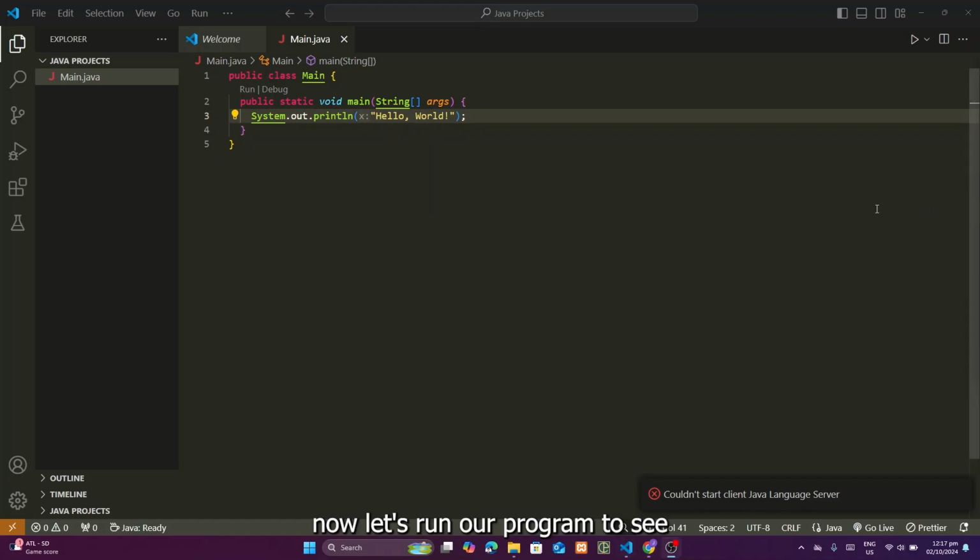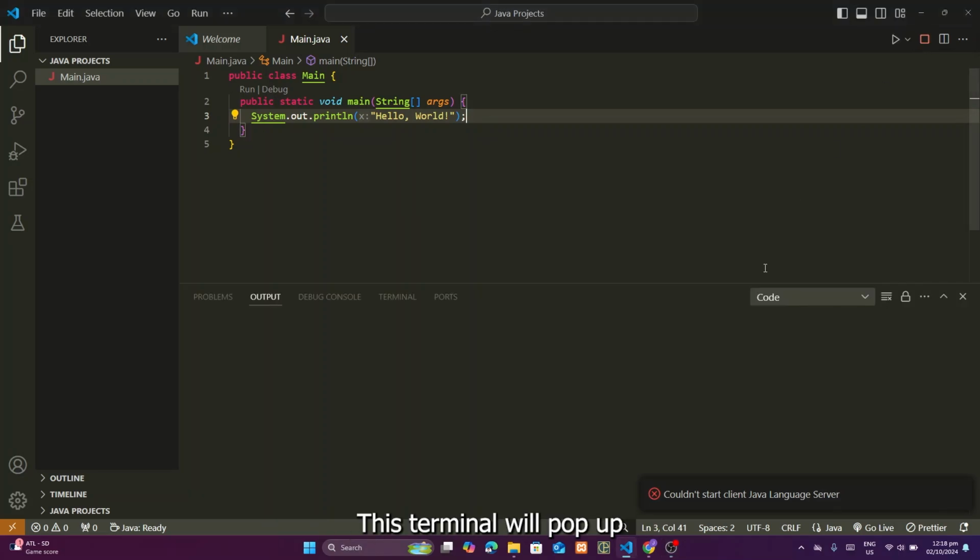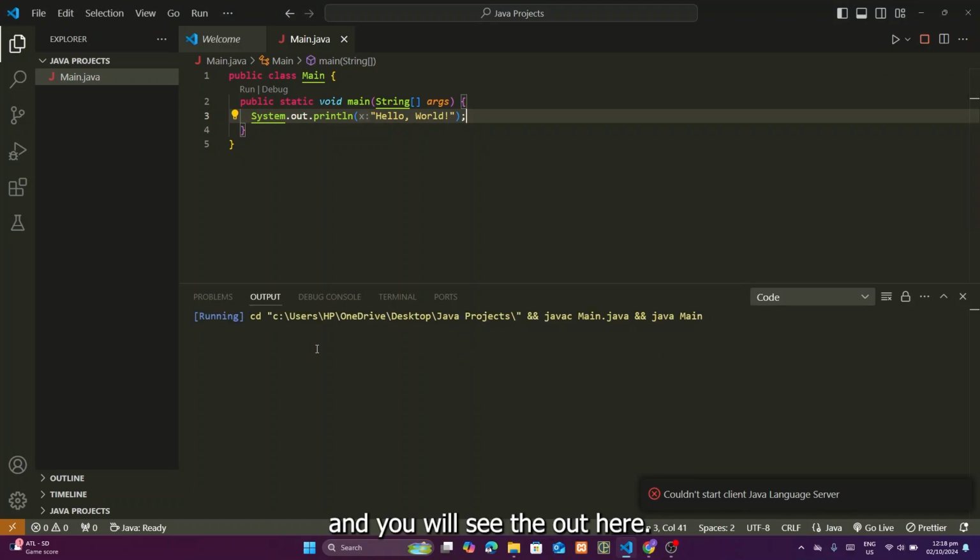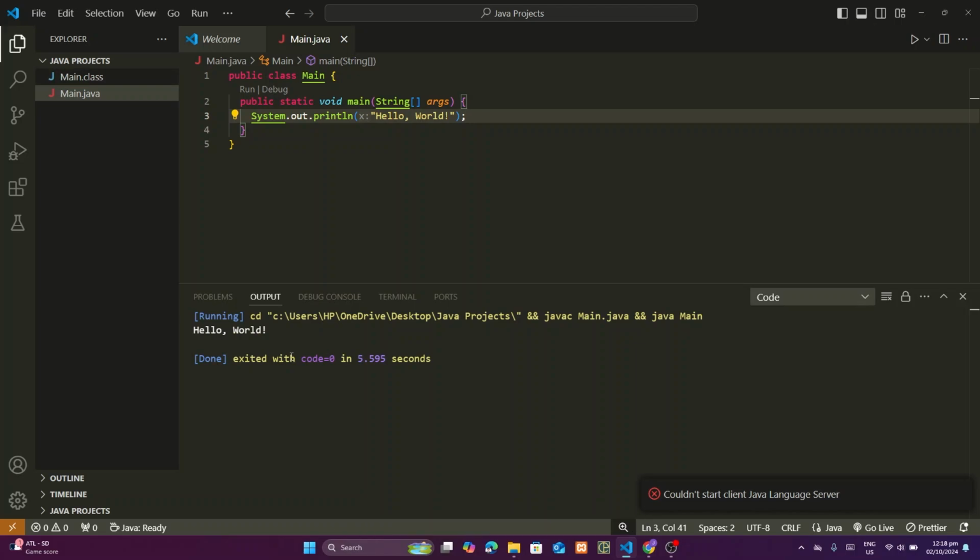Now, let's run our program to see the output. To run the program, you can press Ctrl-Shift-P to open the command palette and type run Java. Or you can simply click the run code button here, at the top right of your Visual Studio Code. When you click this, the terminal will pop up and you will see the output here, which is Hello World.